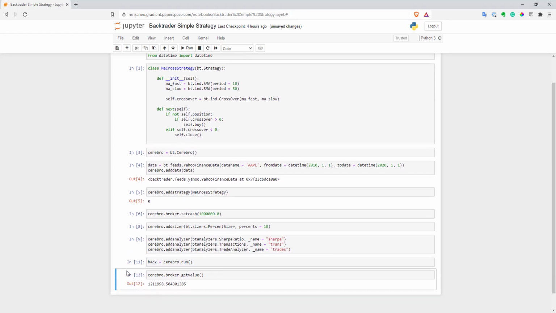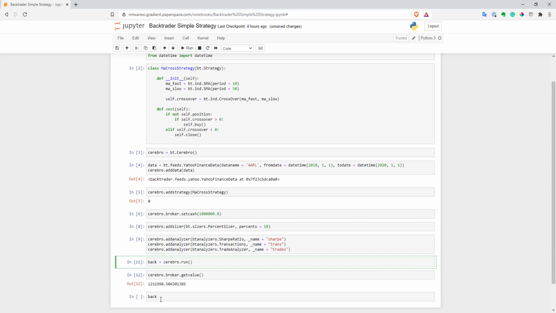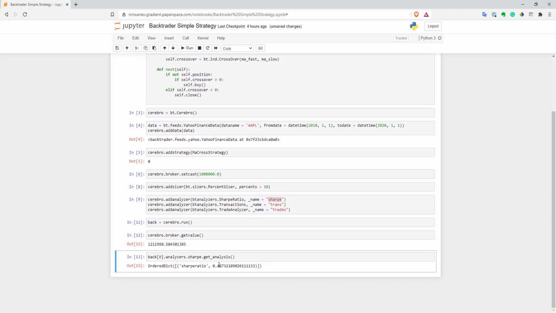But that's not so interesting. Let's look at our analyzers. As I said, this is your result for backtesting. You can get the first element of the results, and after that call analyzers, then use the names you assigned to your analyzers, and call getanalysis for it. Let's execute that, and as you can see we have a Sharpe of 0.5. That's not bad for a random strategy. So let's check other analyzers.